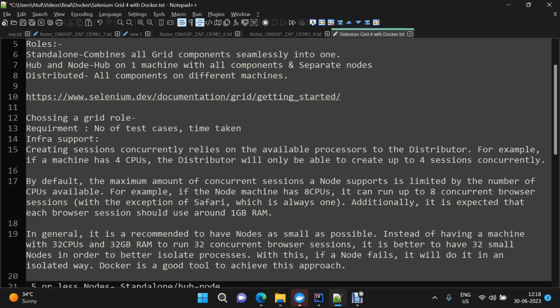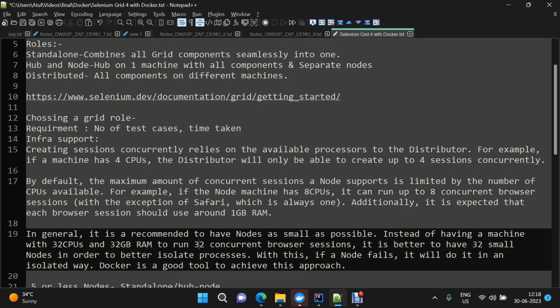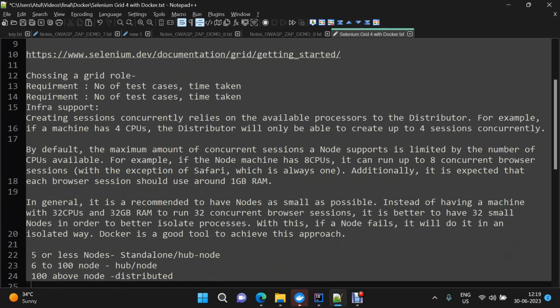The next one is, in case you have a machine with 32 GB of RAM and 32 CPUs, that doesn't mean you should consider it a single node and execute 32 concurrent sessions on it. No, ideally you should try to isolate your nodes. So in case you have such a machine with this kind of processing power, create multiple nodes with the help of Docker on that particular machine, and then use those nodes for your test execution, right?